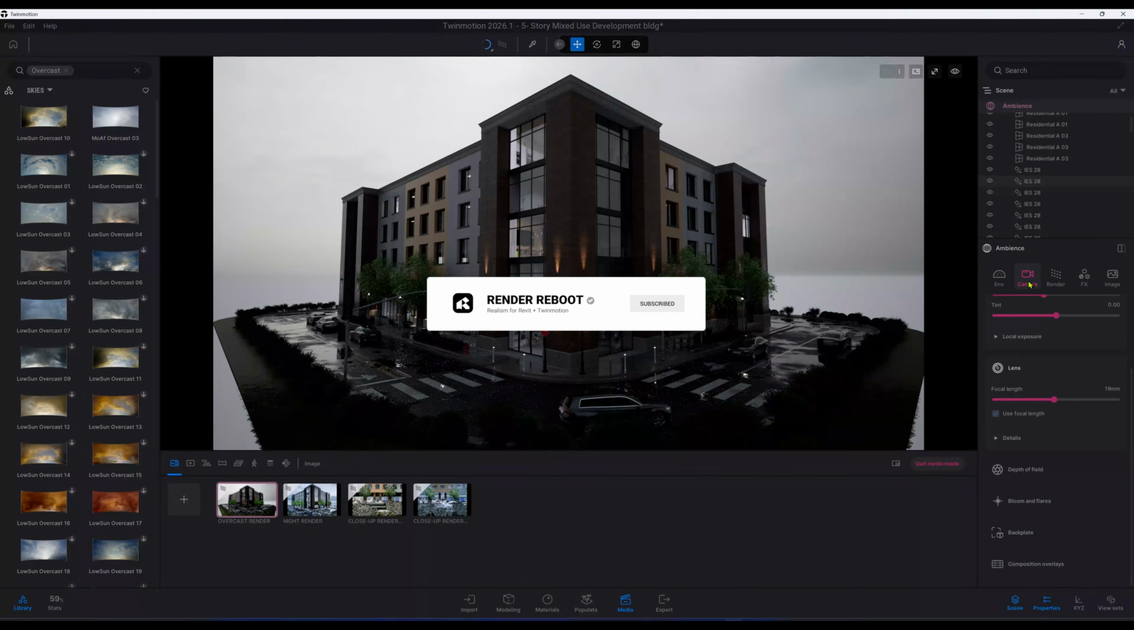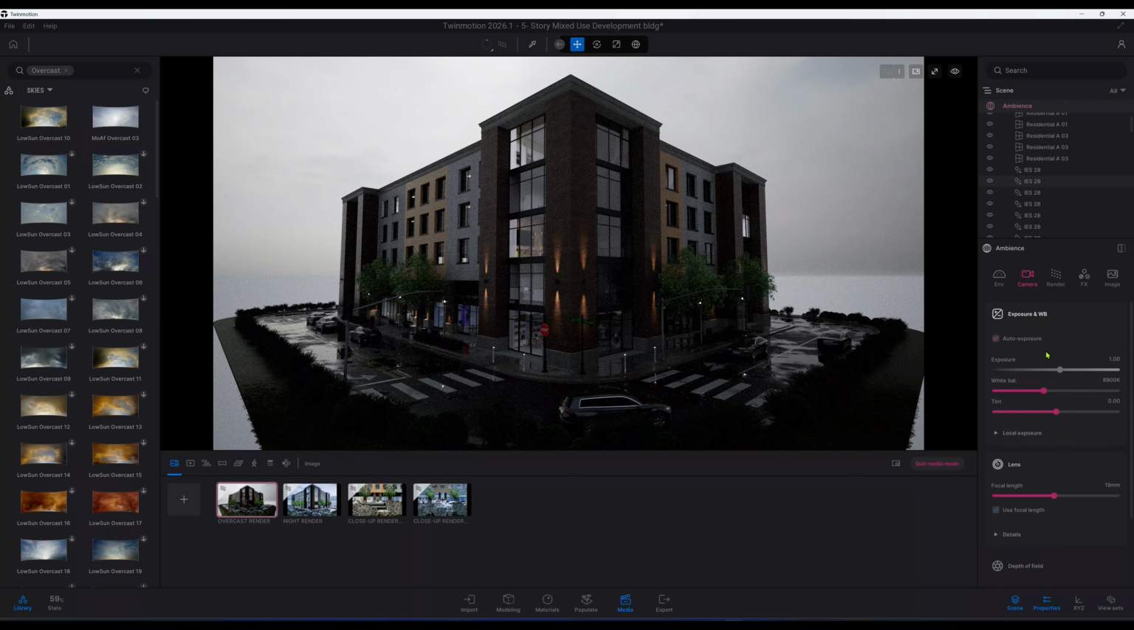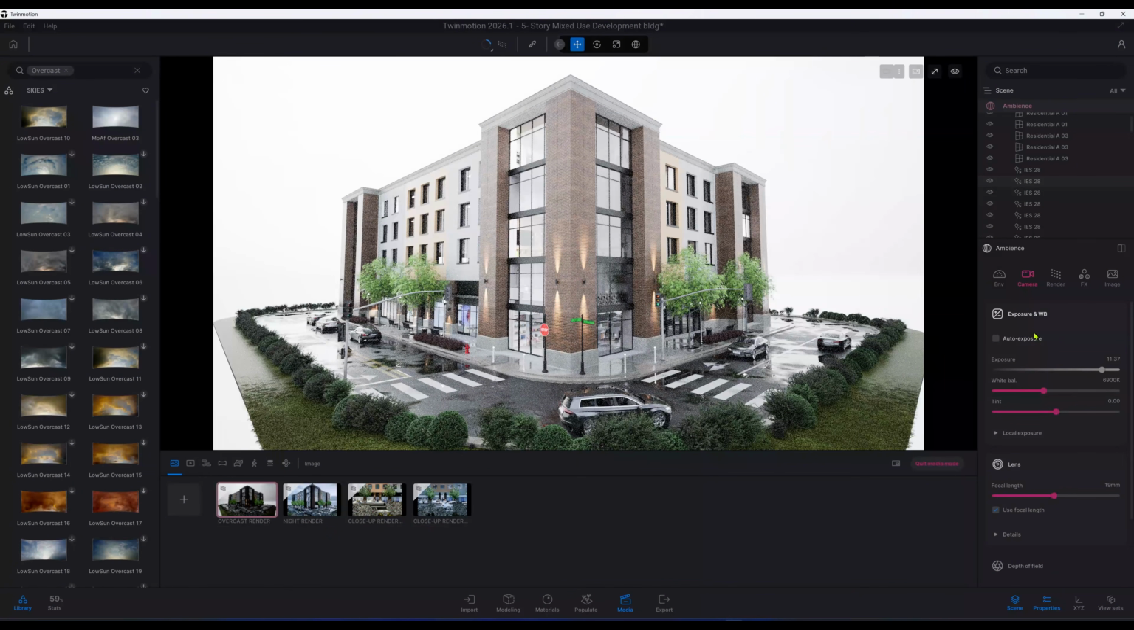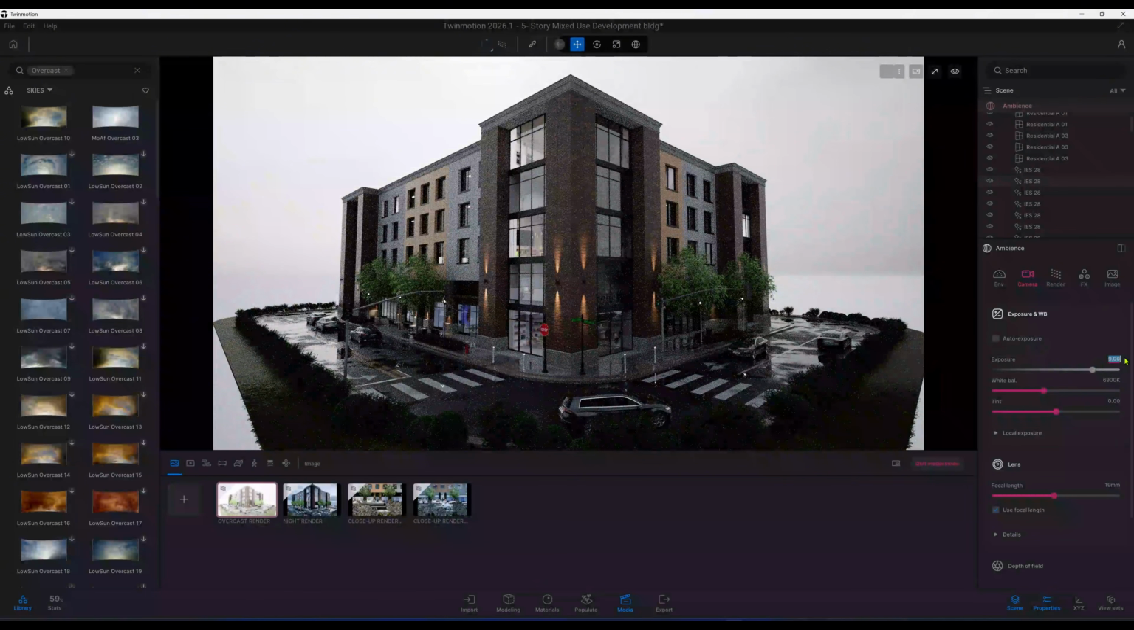All right, so now that we have that, let's go to camera and let's uncheck auto exposure. And right now our scene looks blown out, so we need to adjust our exposure here. Right now our exposure is at 11.37. Let's make it 9. Okay, so our white balance is at 6900, which is a little warm. Let's bring it down to 6800.